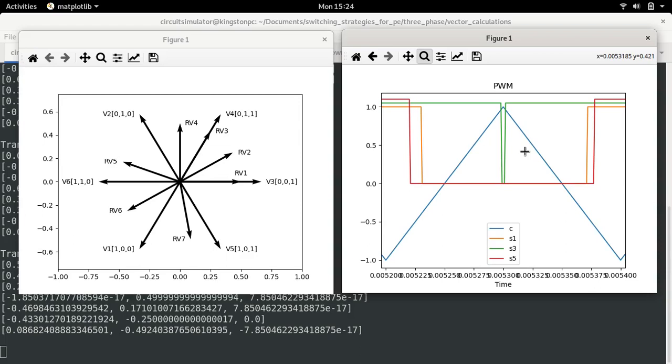So, with this, I'm going to end this lecture. In the next lecture, we will start talking about a strategy and cross this bridge between sine triangle PWM, or rather we'll actually be crossing back and forth several times, but we will use this sine triangle based PWM to generate our space vector PWM approach.